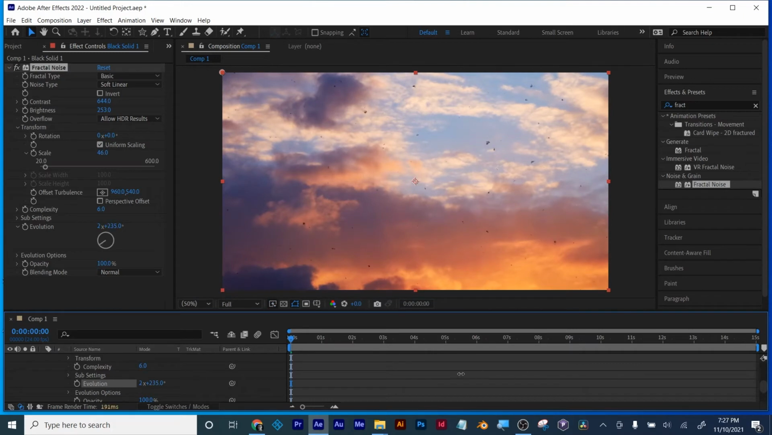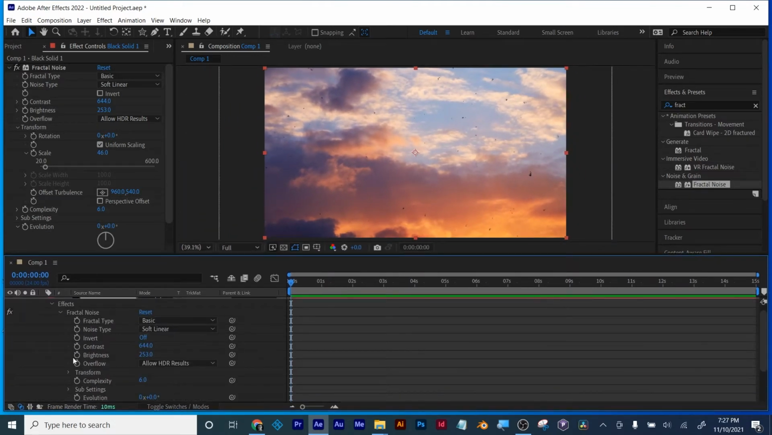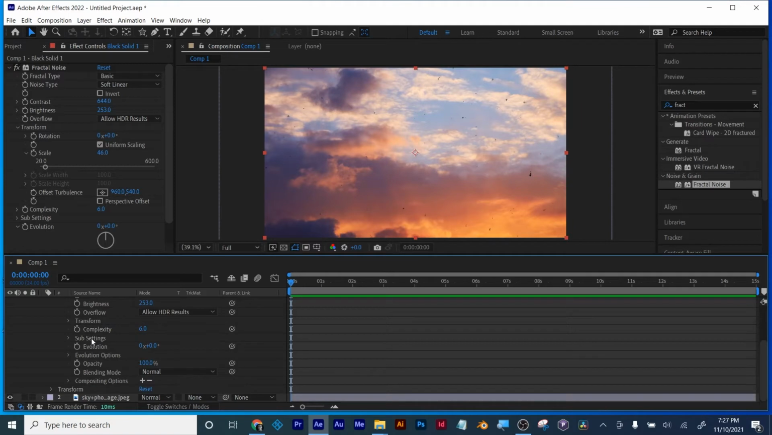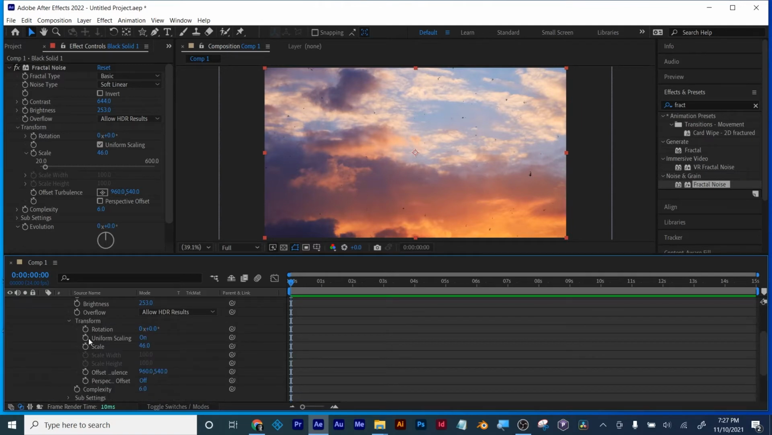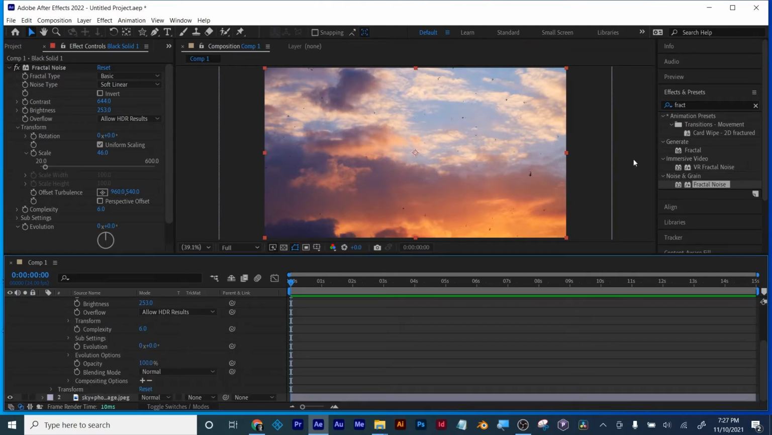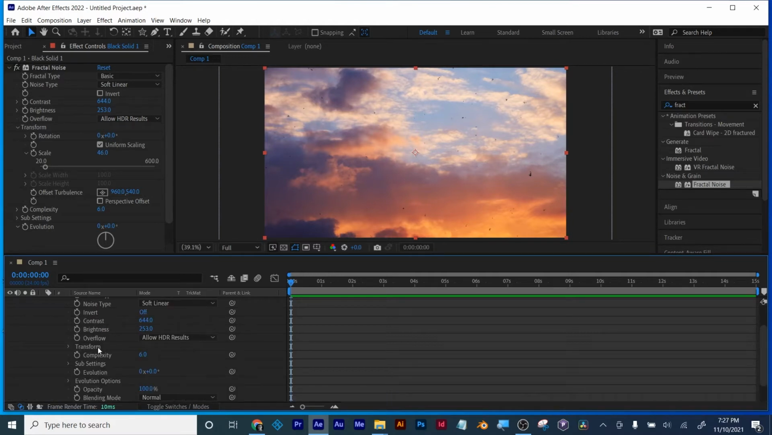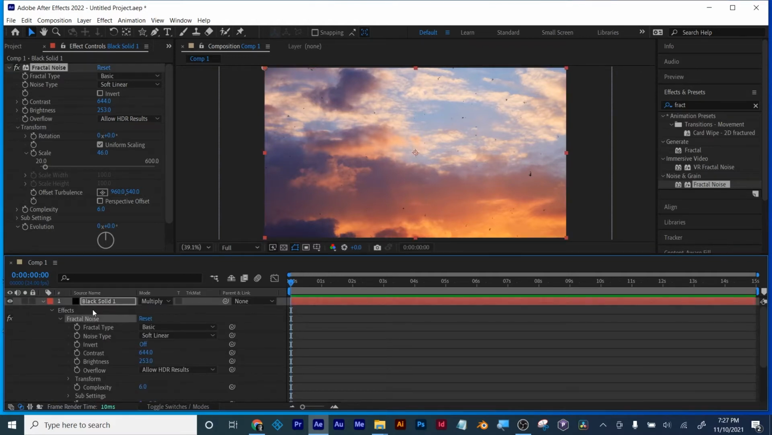See, as you do the evolution, you get that motion. But let's try the offset of it. Let's see if that gives us a better thing, because it's 1 frame and then it's moving. So once I get it working, I'll explain it. Oh, here we go. Offset turbulence. Let's click in that one.